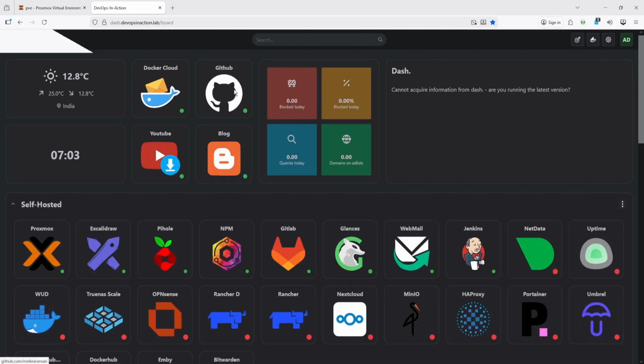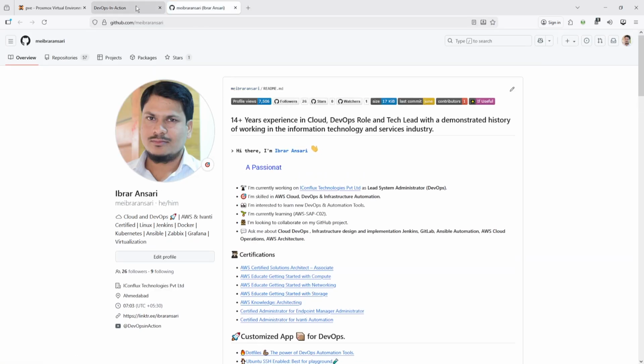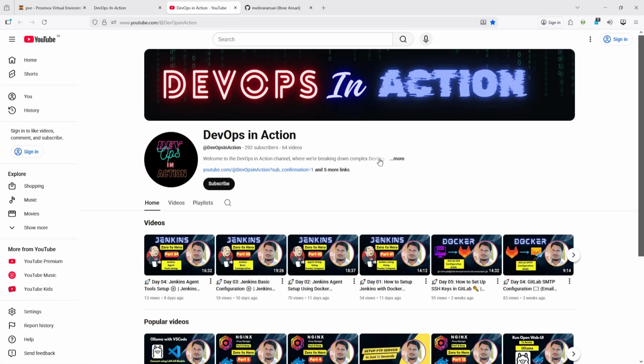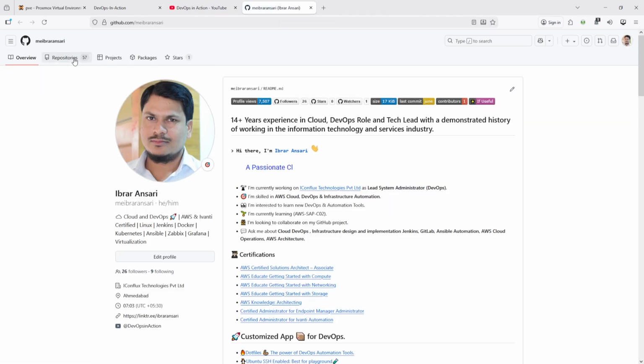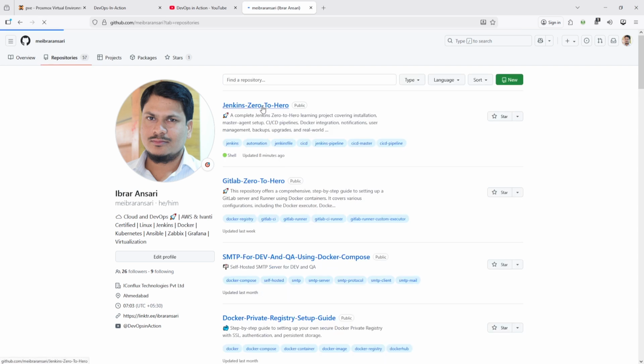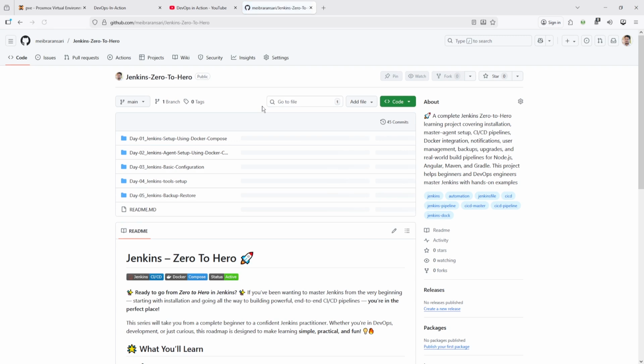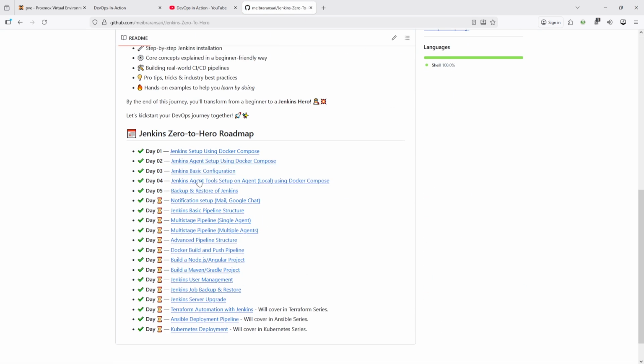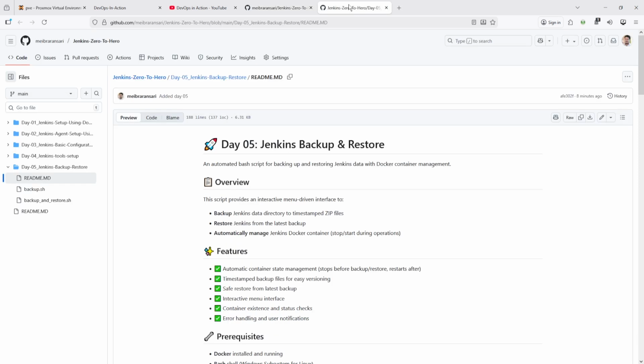Go to the GitHub repo, and you can find the GitHub repo link on my YouTube channel. Okay, so open the Jenkins 0 to Hero series and open day 05, Jenkins backup and restore, either from here or from here. And here you can see the progress bar I added, and I added the day there, and the rest of the things are the same.